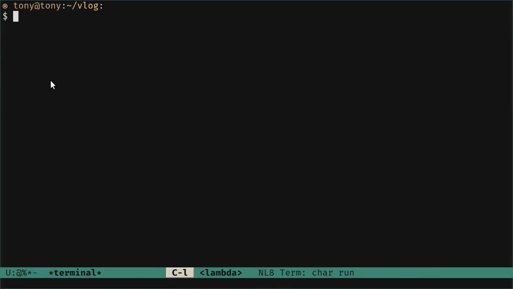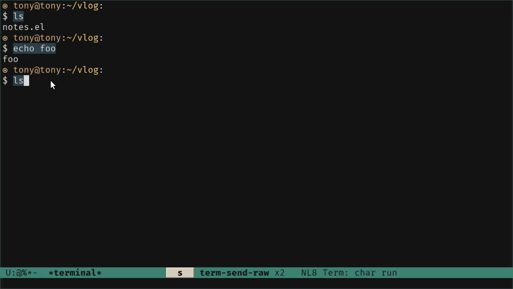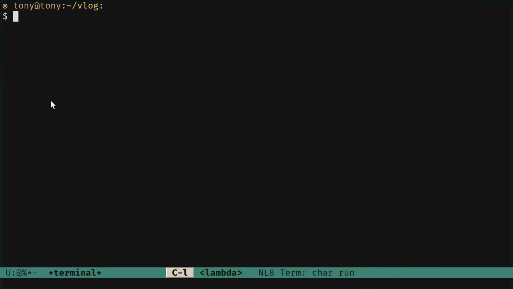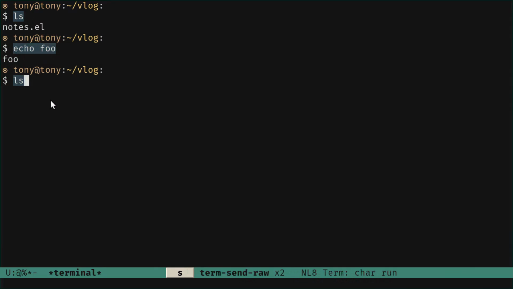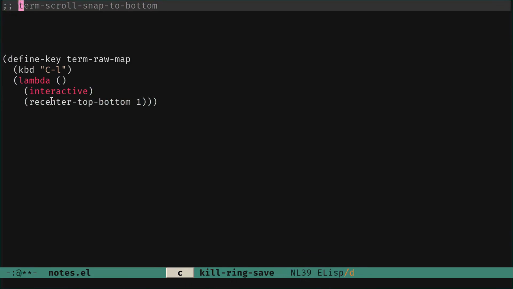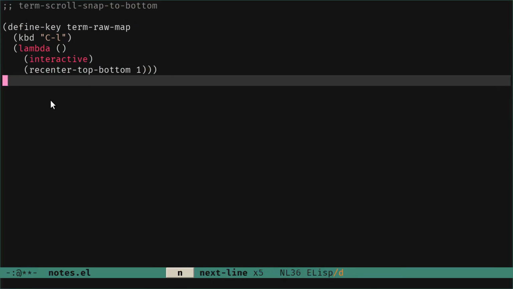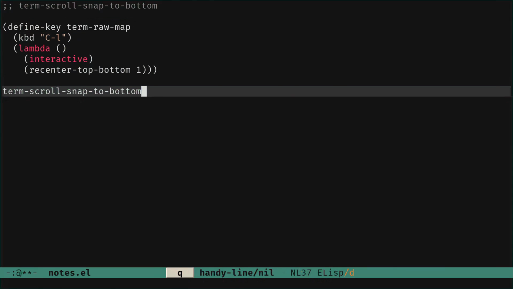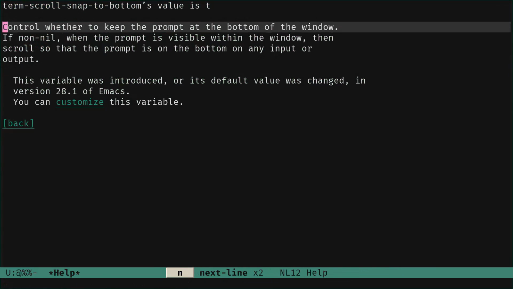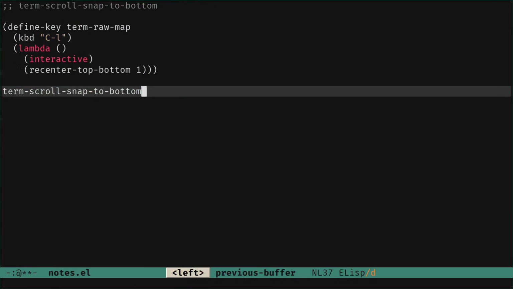So we do it again, and now if I do ls, did you notice what happened? If I go to the top with the Control L that we've bound, and I type anything, this will bring it to the middle of the screen. But generally this is not what we want. So the last thing we have to do is set this variable, term-scroll-snap-to-bottom. I think now it is set to true, and it says it controls whether to keep the prompt at the bottom of the window. This is not what we want. So we set it to nil.